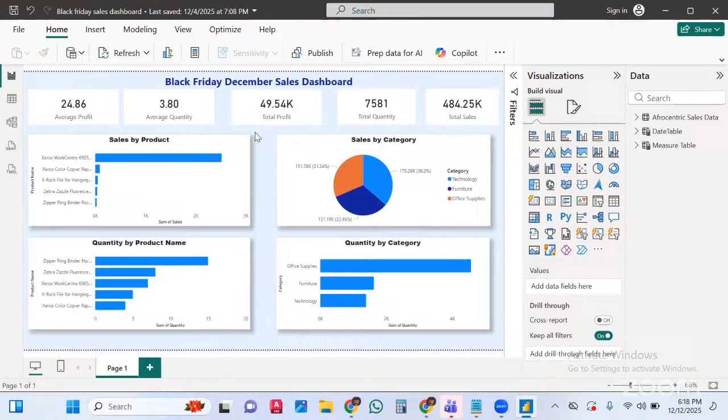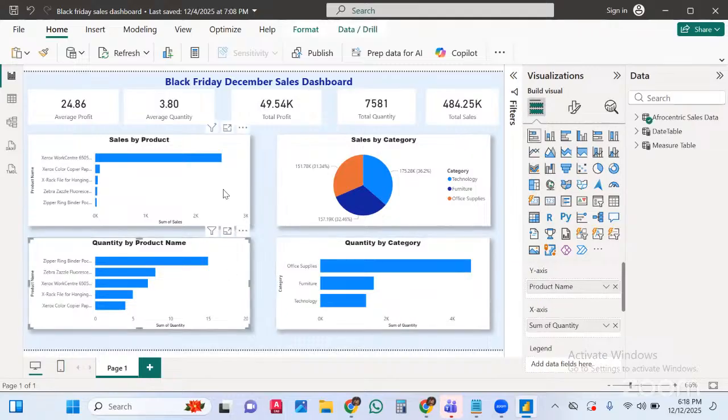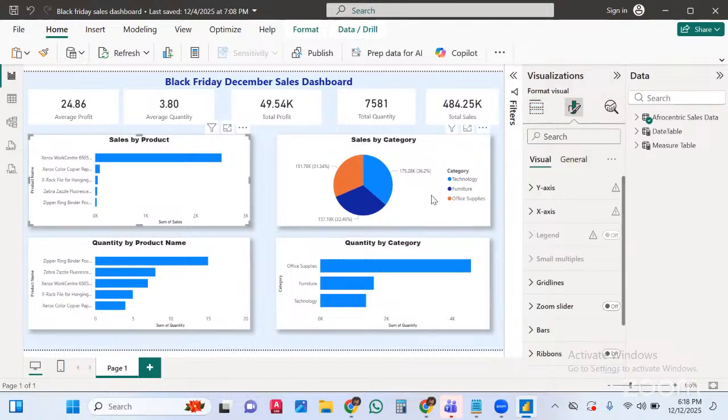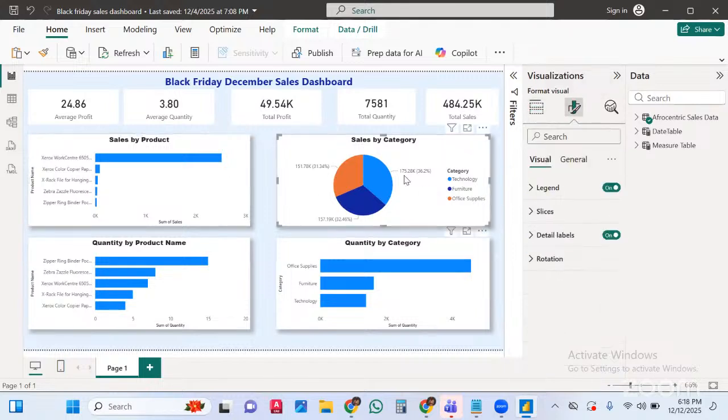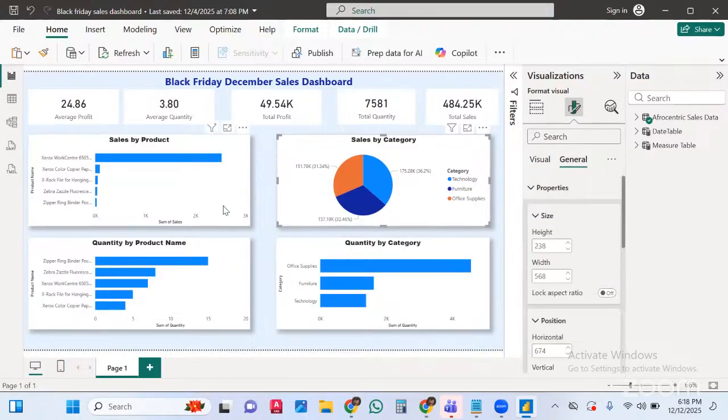So this is the very simple dashboard that I said we were going to create at the beginning of this program, which was about almost 3 weeks ago. So now let's just make it consistent with what we have here. So properties 238 by 568. I'm going to change this to 238 by 568.